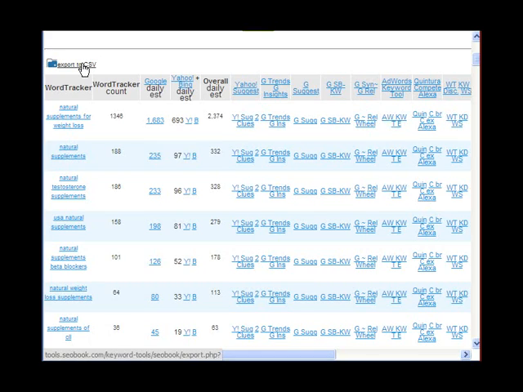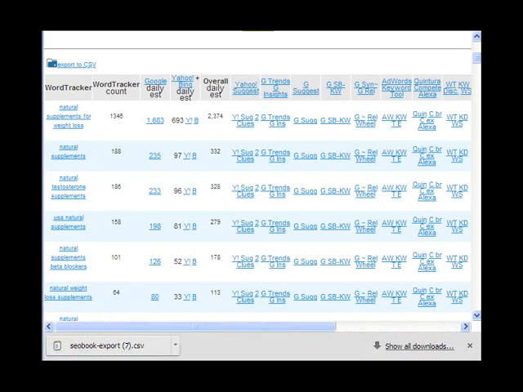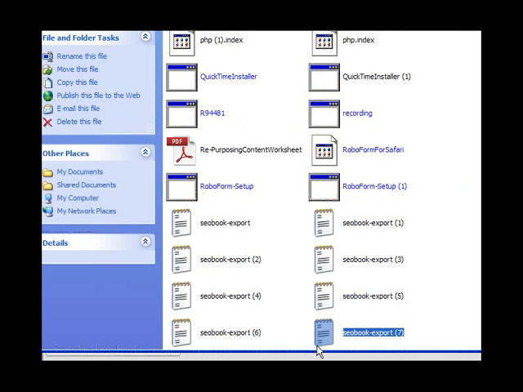I hope it works with all this stuff running. I'm not sure it's going. Well, notice what it did. It downloaded a CSV file. I'm going to say show that in the folder. Where is it?